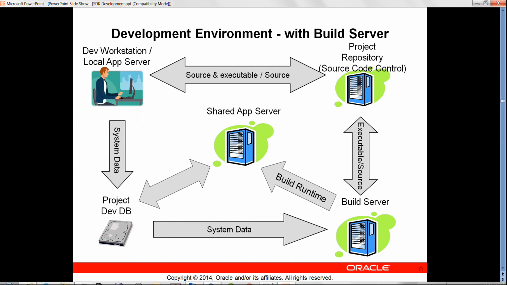One can actually set up a development environment for multiple users, multiple programmers, in an environment where you can share a shared app server and use a source control with a project repository, with a build server. I'm not going to be describing this at the moment, and we're going to be concentrating on doing development on one single server.